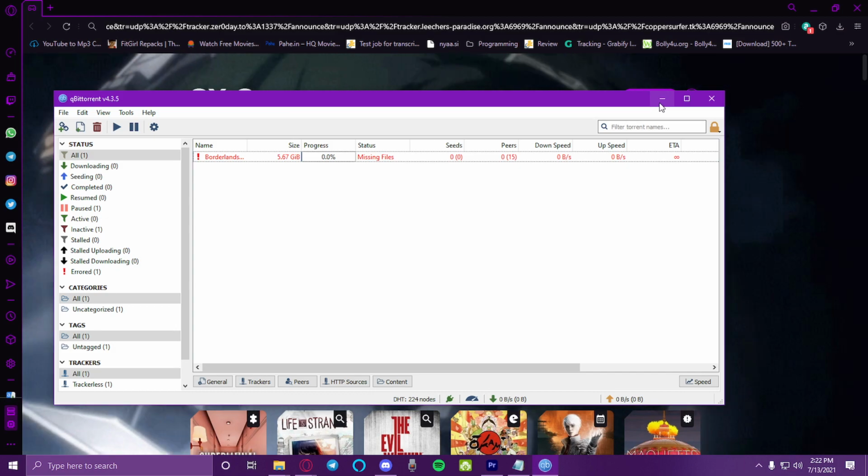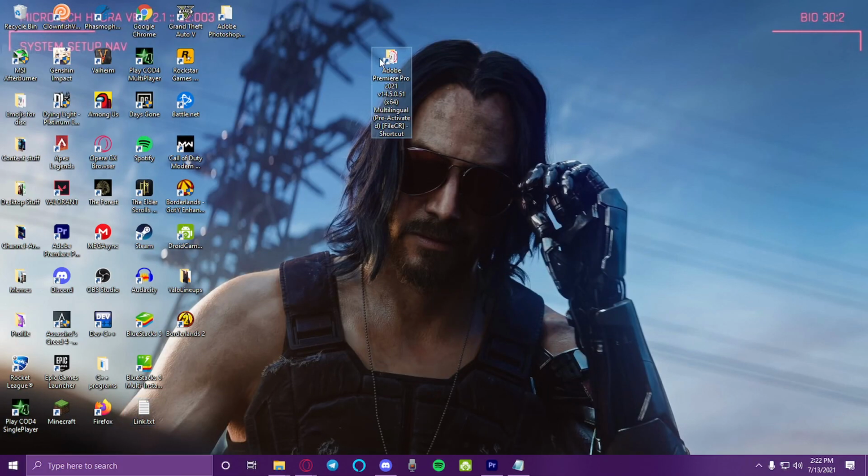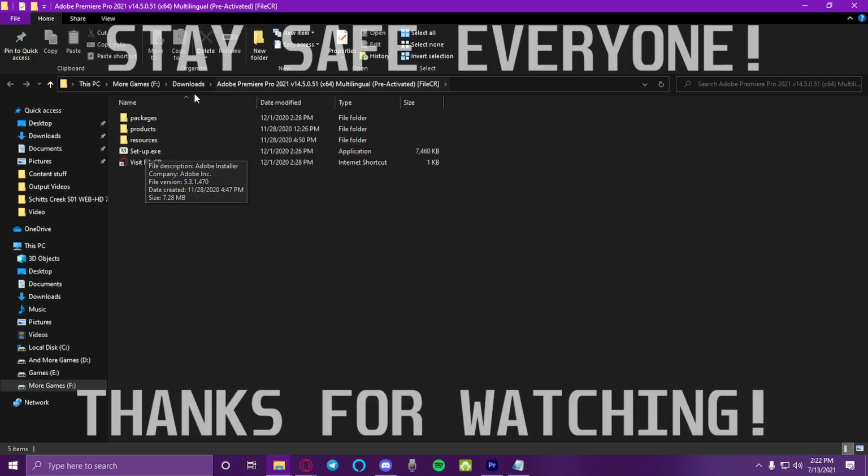And after you've got that downloaded, all you have to do is just run this setup and Premiere Pro will be installed. It's a very simple setup and that's all you have to do. It's pre-cracked, so you don't have to worry about anything, and that's all.